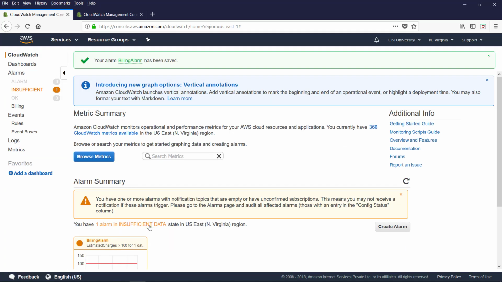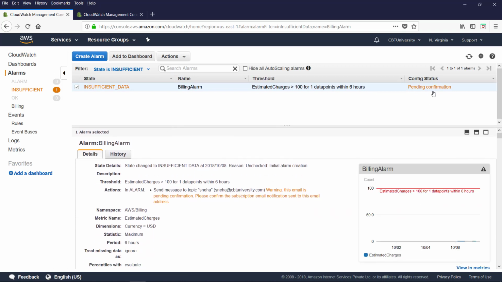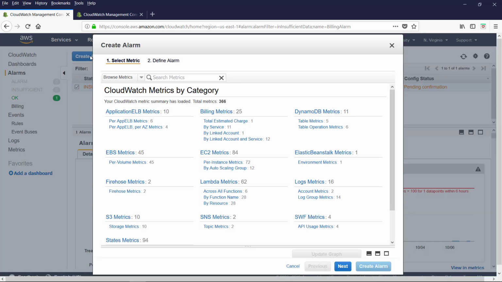This shows one alarm insufficient state. This is the alarm. Let us see what's the reason. This is pending email confirmation. Okay, this is the alarm. Alarms invoke actions for sustained state changes only. Let us create another alarm. We got these many metrics to select. Let us select EC2 metrics.